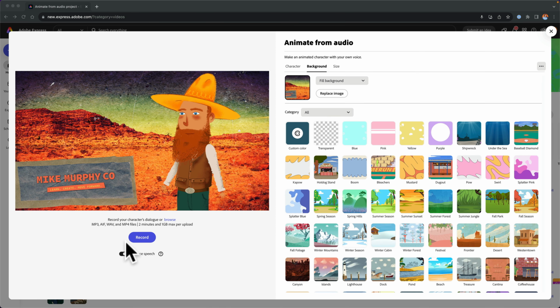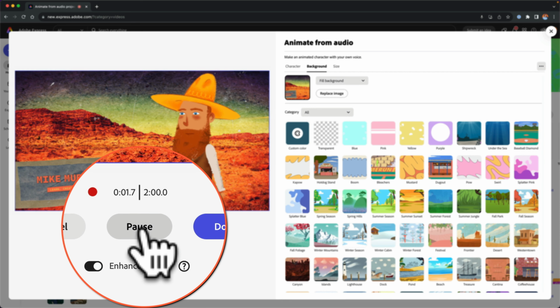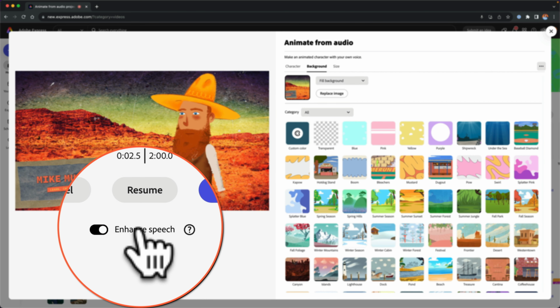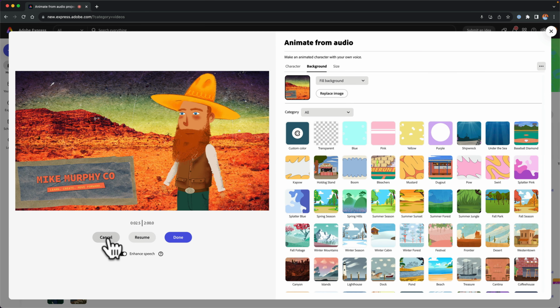When you're ready, press record. You have the option to pause at any time if you just want to catch your breath or maybe you want to work on your script, then click on resume. Or you can click on cancel and just press record again to start over from scratch.